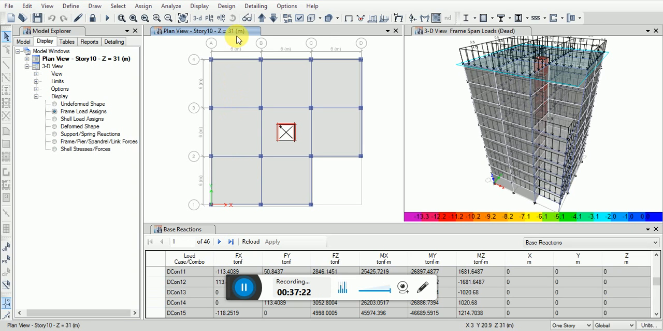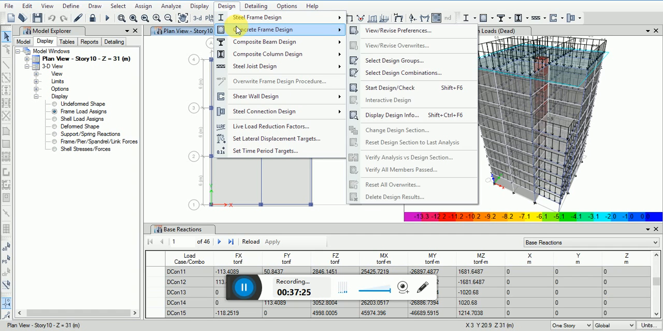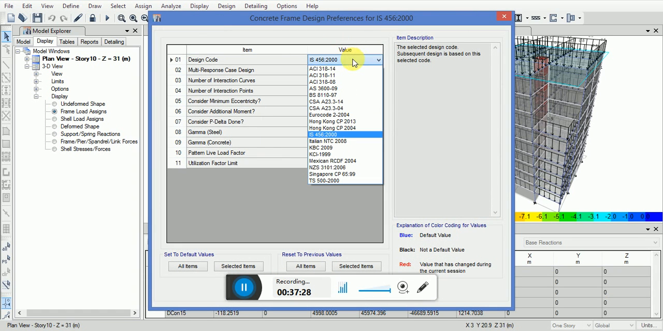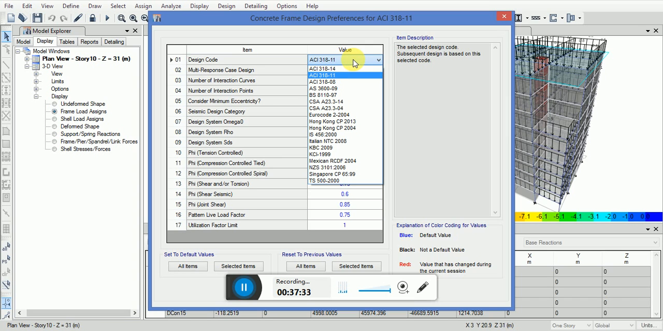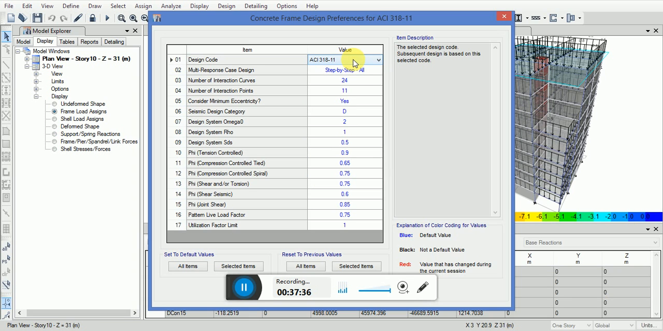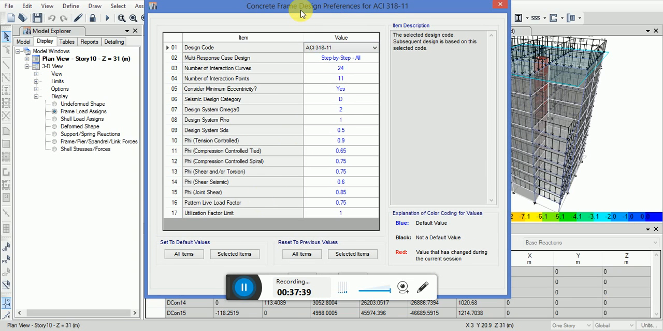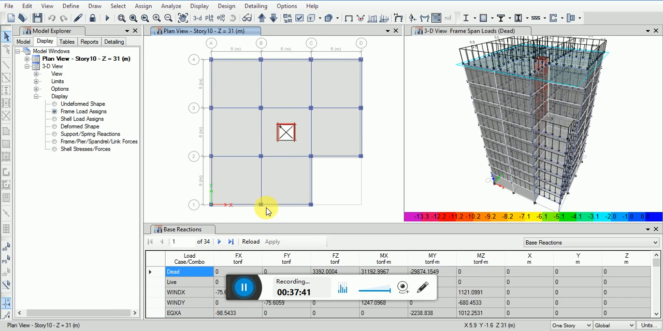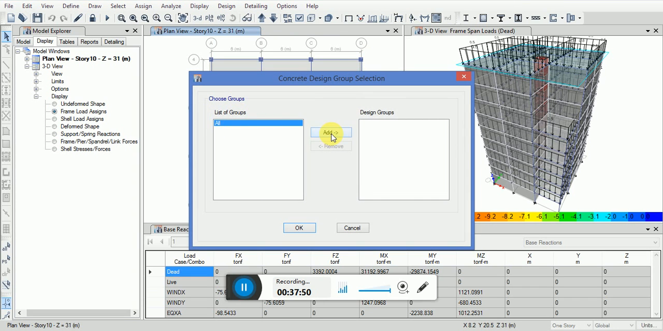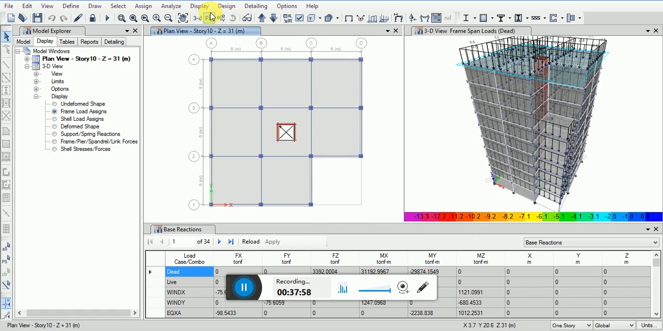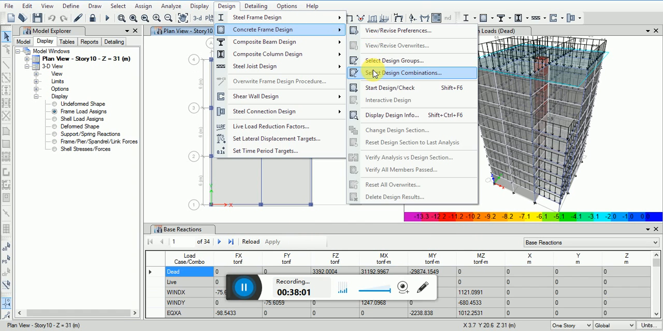Now I would like to design for concrete frame design. For the design, concrete frame design, view of the revised preferences, the design according to American ACI 318. This is for the American concrete design. Click on OK. Design concrete frame design. Select the design groups, select all. Click OK, then go to the concrete frame design, select design combination.